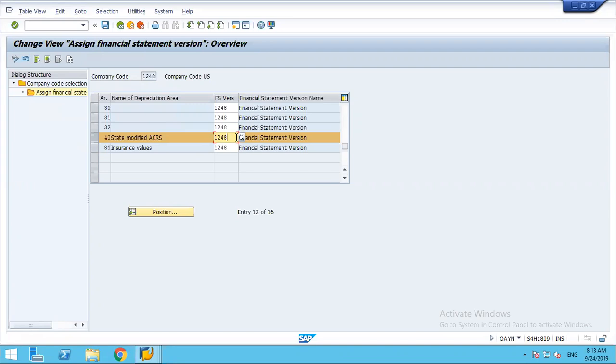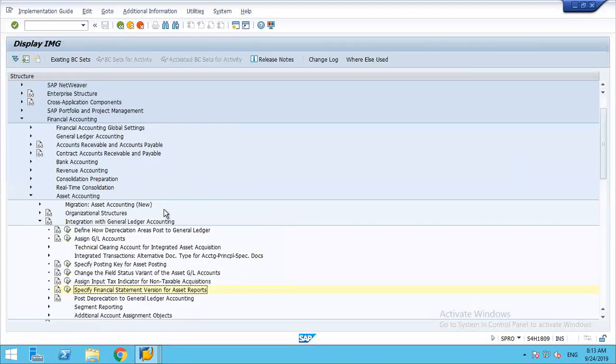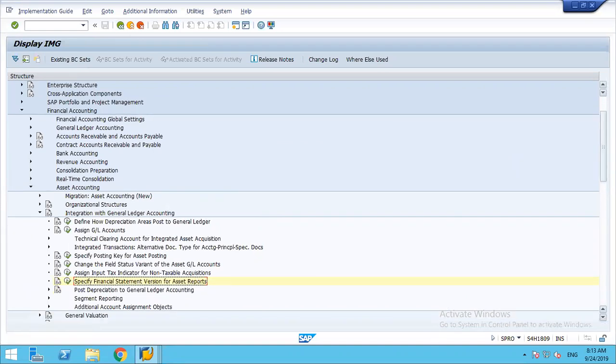Any questions? Okay, that's it. So come back. Of course, these are all the standard things. The moment we assign our financial statement version to our company code, that happens here automatically.